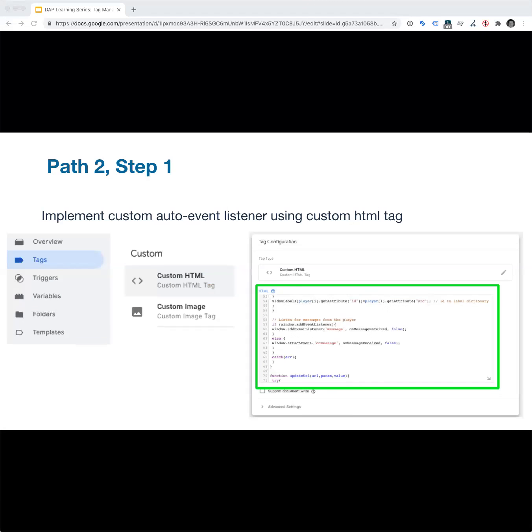And in step 1, I'm going to now implement the custom auto event listener using a custom HTML tag. So again, think of the chart, the 3-path, 5-step chart that I had earlier. We're now going into step 1 of the custom auto event listener path. Now I'm going to implement this custom HTML tag. I've pasted in my custom code for Vimeo. Okay, so we're going to be creating the listener now because we don't have one out of the box. So we are forced to create a custom auto event listener using a custom HTML tag.